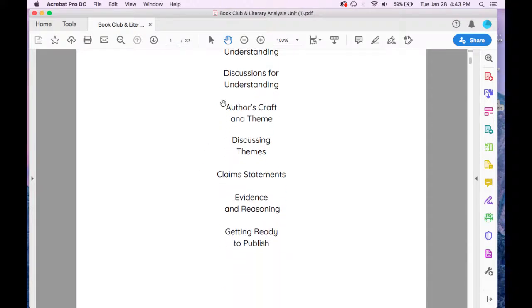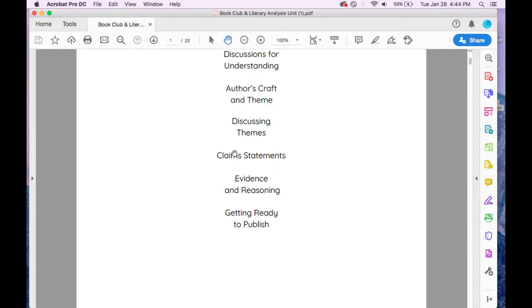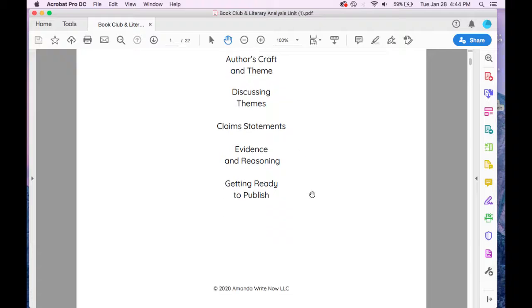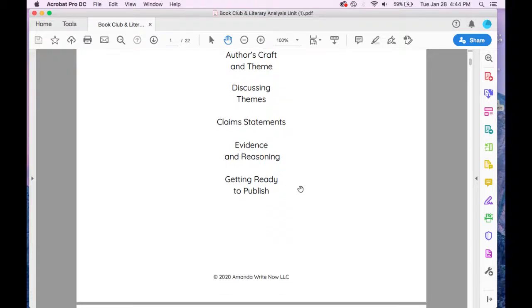And then this one starts to get into the literary analysis part of the unit. So you teach students about all the different author's craft moves that are out there that they should be paying attention to, and how those clue students into what the theme of the book is. And so that they can write a literary essay about the theme or themes, more than one theme. And then students discuss themes, then claim statements, and then evidence and reasoning for their theme essay.